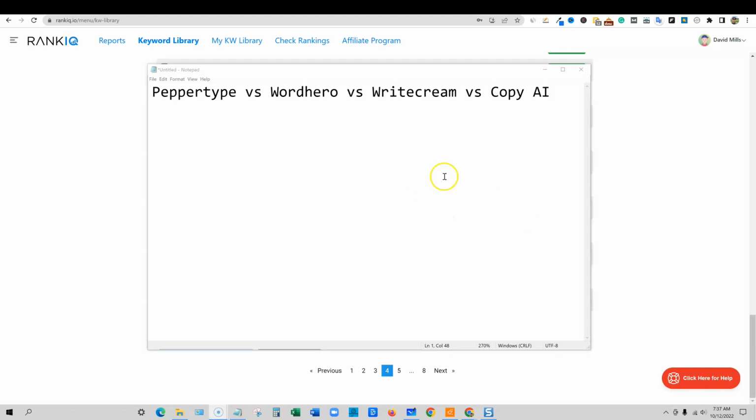So anyways, I had to go and get an outline, and I used Peppertype, and then I just went straight to Copy AI, and I don't know if you'll be surprised at which one wins. So we're going to go and do this. I'm only going to be able to test the outline of a couple of them, and then we're going to go straight into how well it can write a paragraph based on a topic in each tool.